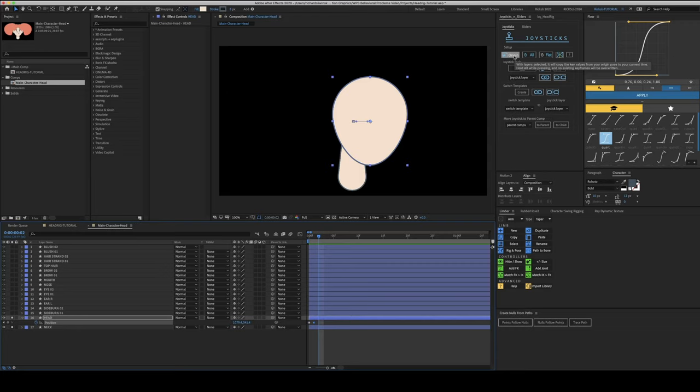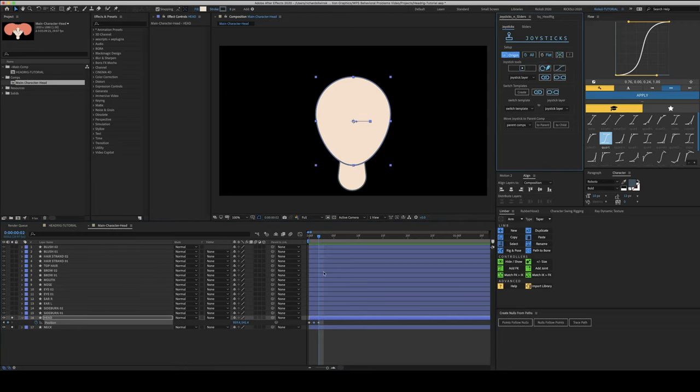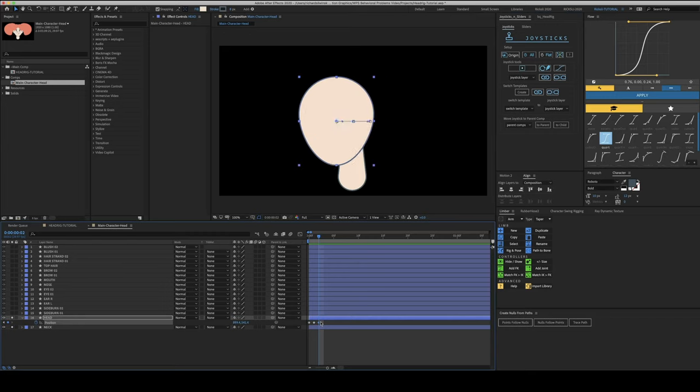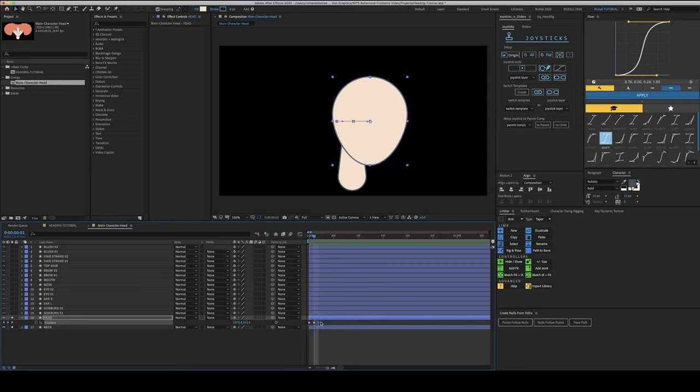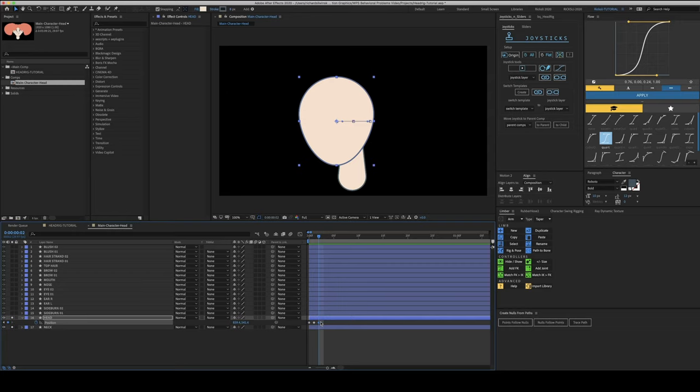Up here I'm going to click origin, which basically copies that first keyframe and puts it right where your cursor is. And then I'm going to move the head over that way. So that'll be the left facing. So this is going to be the right facing. This is going to be the left facing.